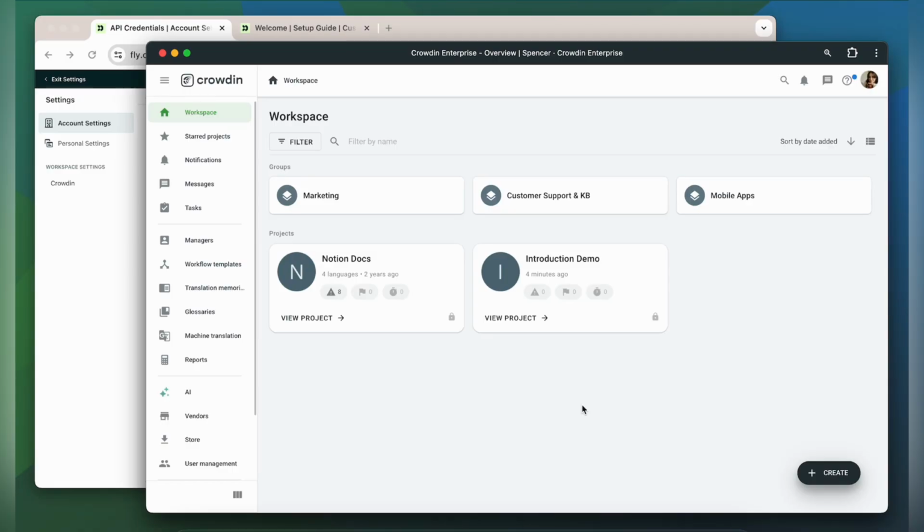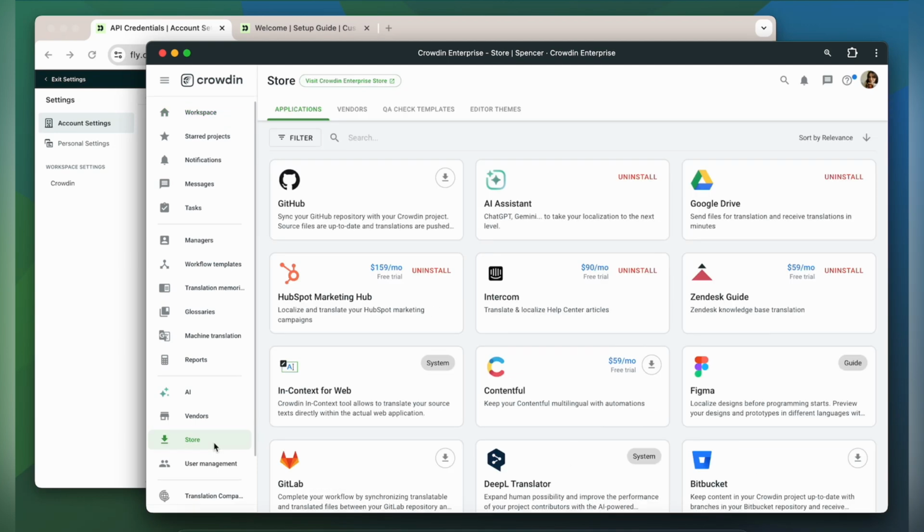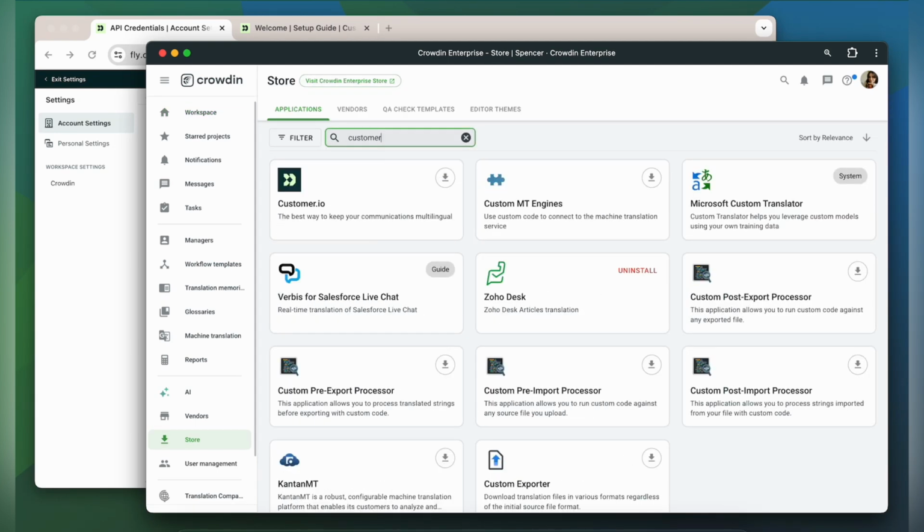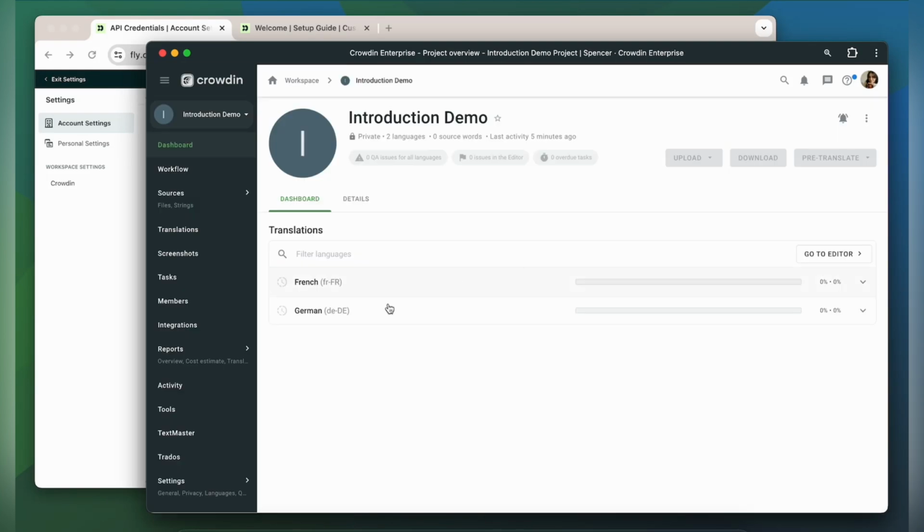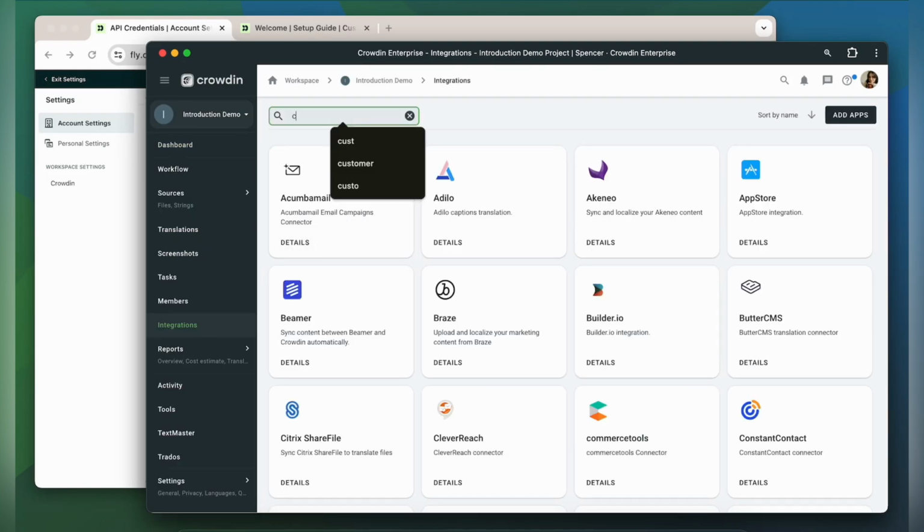To integrate Crowdin and Customer IO, you will need to have a Crowdin Enterprise account or a Crowdin.com account. I already have an account with a project, so let's start by finding the app in the Crowdin store and installing it. Customer IO can now be found in the integration section of my project.